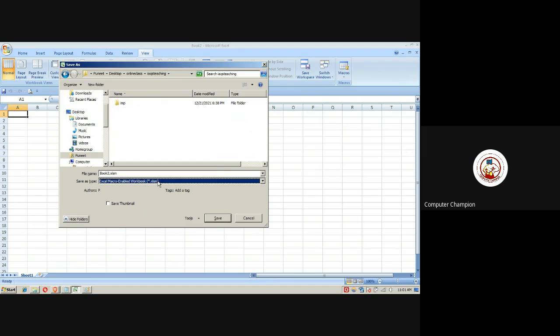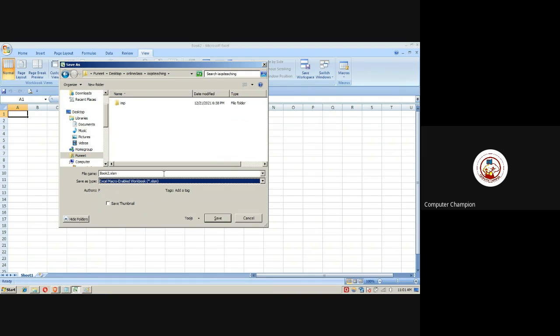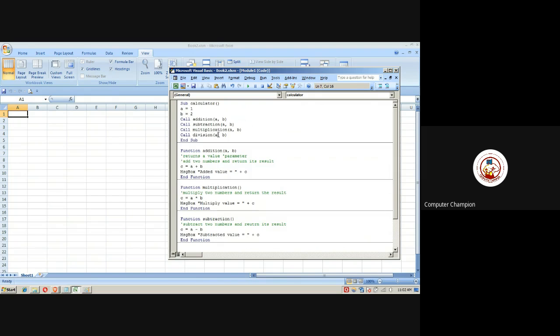So you have to save it as XLSM. Why? Because we have some code written inside it, VBA code. If I save it as XLSX or any other format, then my code will not be visible. My code will not work, and there are chances that I might lose my code, which I have written over the period of time. And now my code is there.